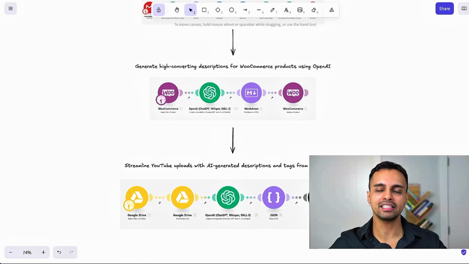Now, the last and my most personal favorite one, streamlined YouTube uploads with AI generated descriptions and tags from Google Drive. All your files, all your videos are housed in Google Drive. ChatGPT will go in and create tags for your videos, and as soon as you're ready to paste them, it'll automatically upload them to your description, and then you can send it out.